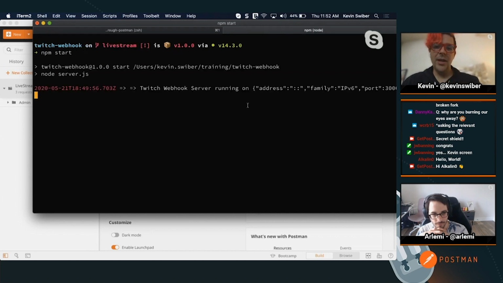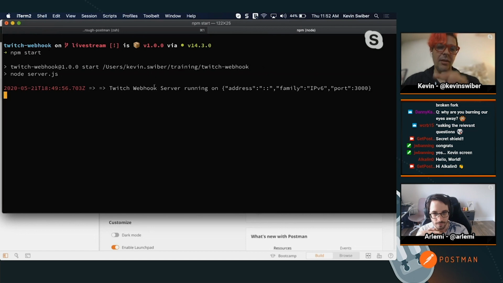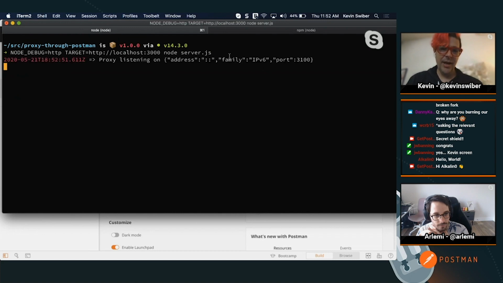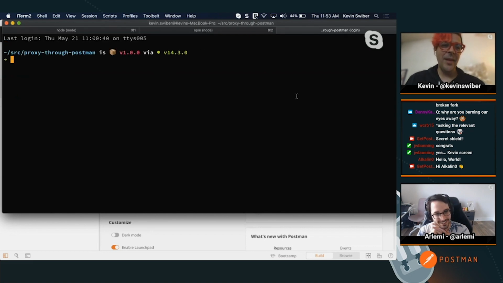Our server is running on port 3000. This is our actual webhook server. Yep, and so we're going to proxy to that. Okay, great. So now we have two proxies in place, and it's time for our third proxy. This one's running on port 3100. I promise it's going to pay off. Yeah, I should have called that proxyception and not Twitchception.